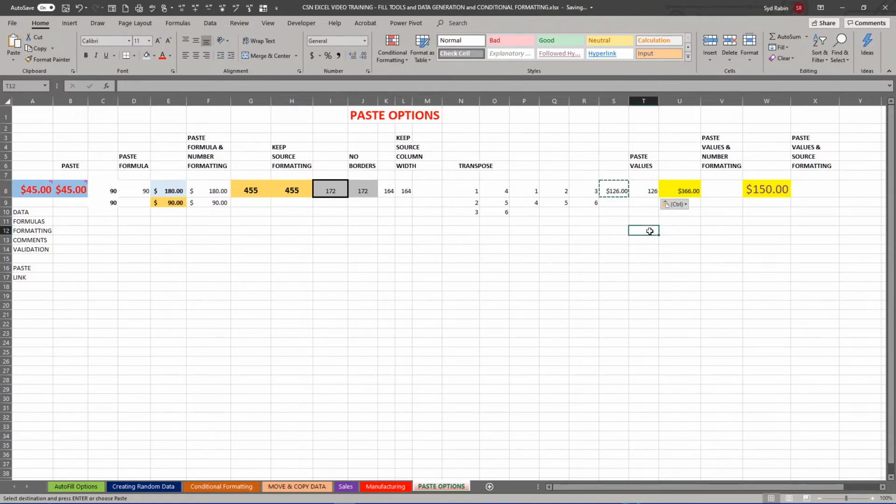So if you come over here now, you'll see they both have the same number. But this cell here has a currency format. All we did was paste the value of the calculation of the formula. We did not paste the formula, we just pasted the value right there. So even though the number's the same, the cell is different. We didn't paste the formatting, and we didn't paste the formula, we just pasted the value.